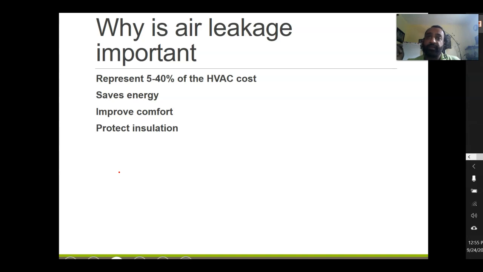And also, it protects the insulation. Insulation is fragile, and once you have moisture in the insulation, probably it will start to grow some fungus in it, and it will start to deteriorate, and its insulation value will reduce. So the book does a really good job explaining those advantages of reducing air leakage.